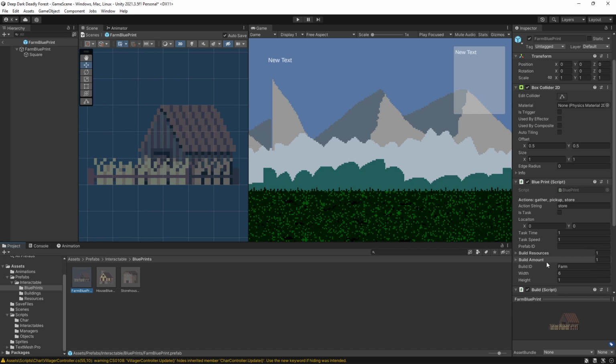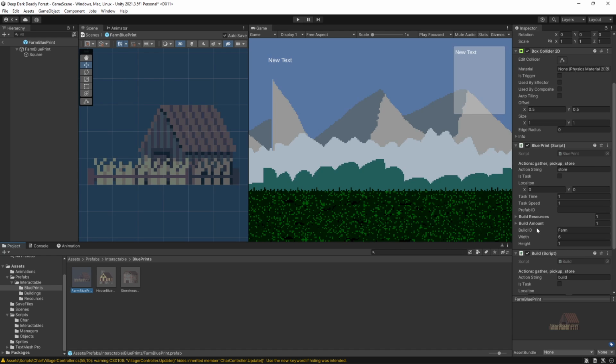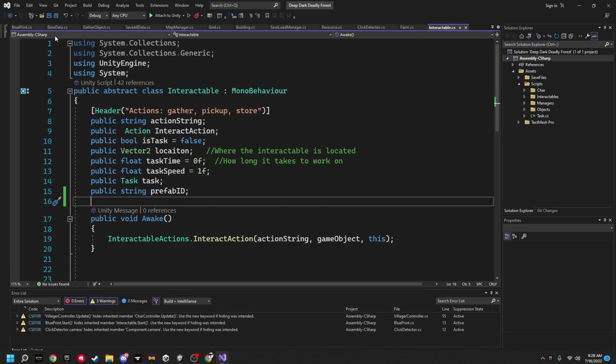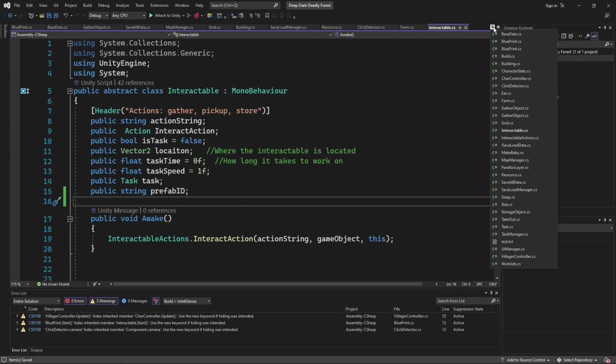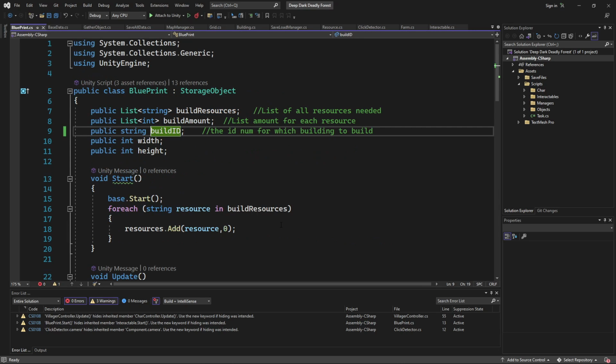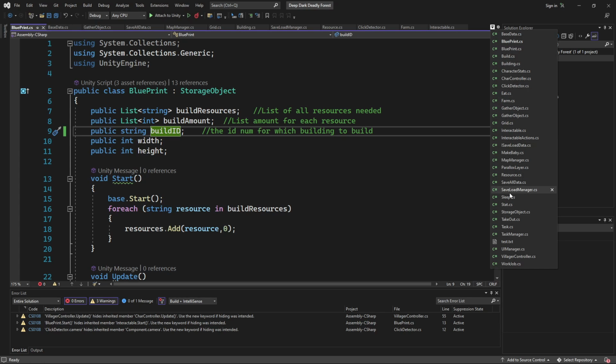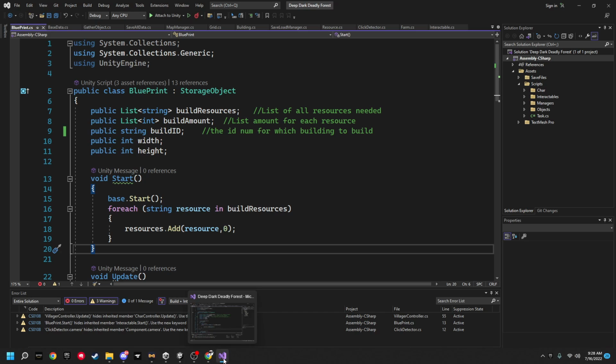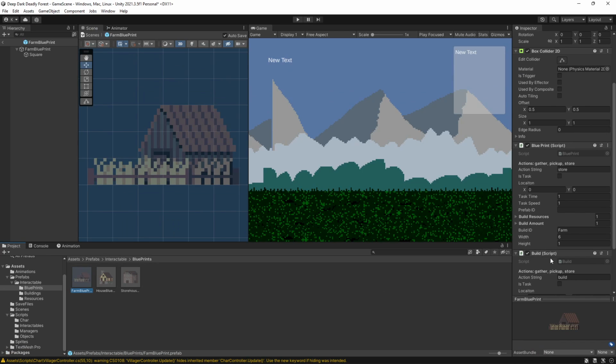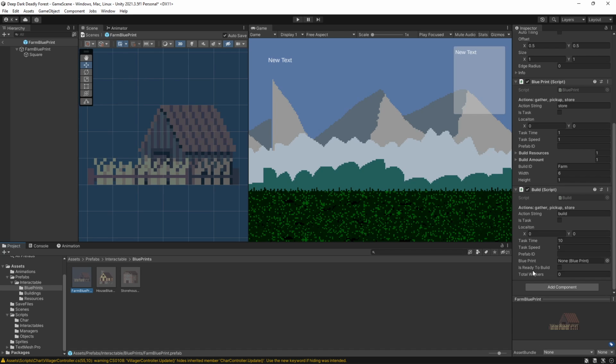Do I need this? So where's... is blueprint not an interactable? Let me save this. Let me go to our blueprint. That's right here. It's a storage object, which is an interactable. Oh, right here, blueprint ID.